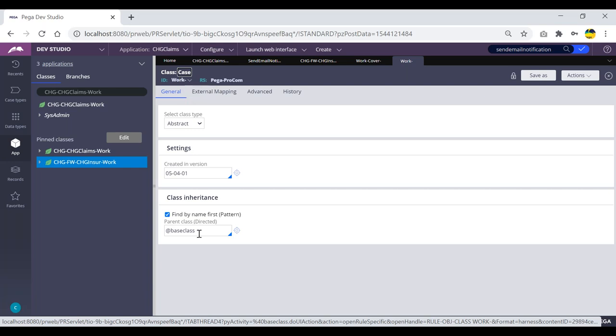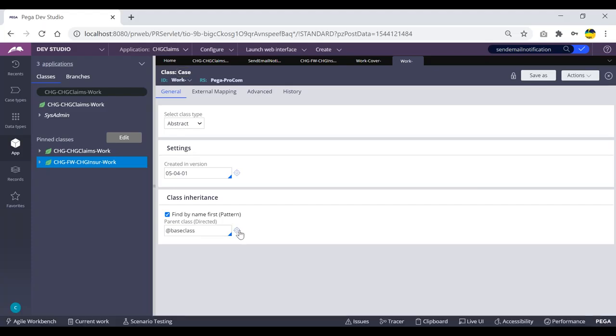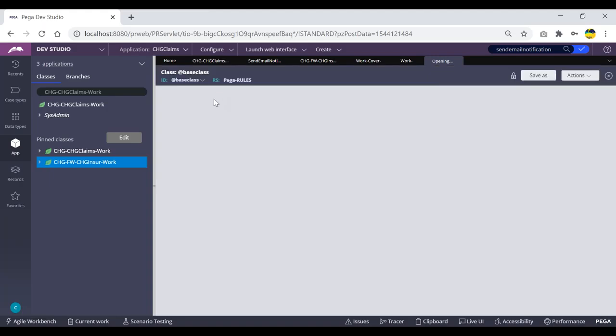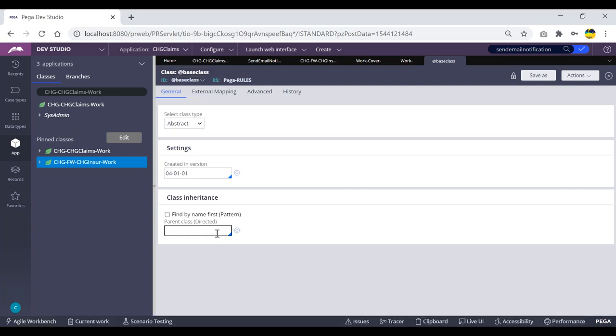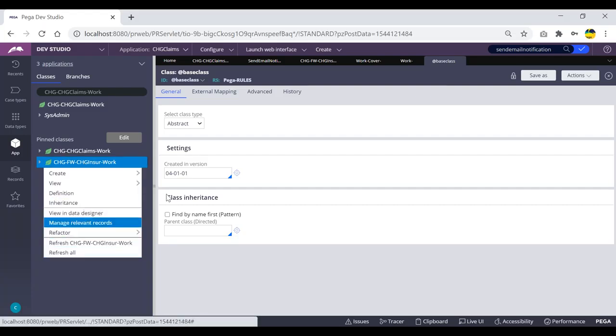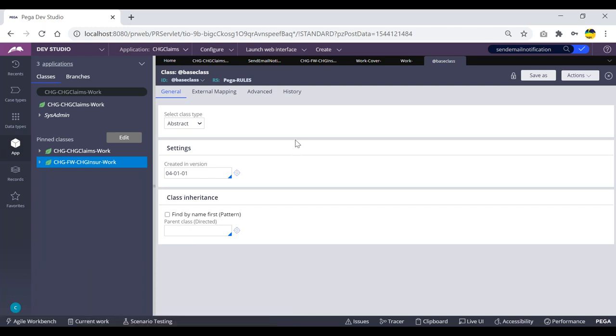And for the base class, work dash will be the child of the base class. This is what we can see. If I want to open this base class also, I can check its definition. Here there will not be any parent for this. This is the topmost parent, that's why this is kept blank here. So this is the concept. Base class is the topmost parent, work dash is the immediate child, and work dash cover dash is the child of that. And from there only, class groups will be inherited.